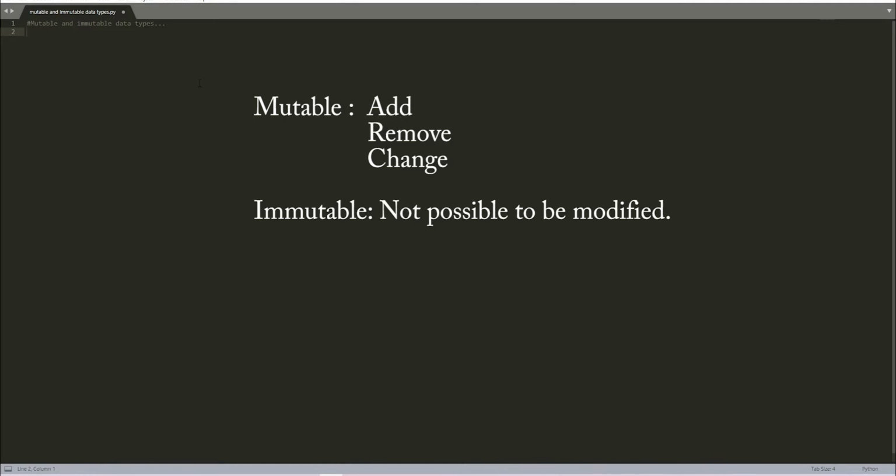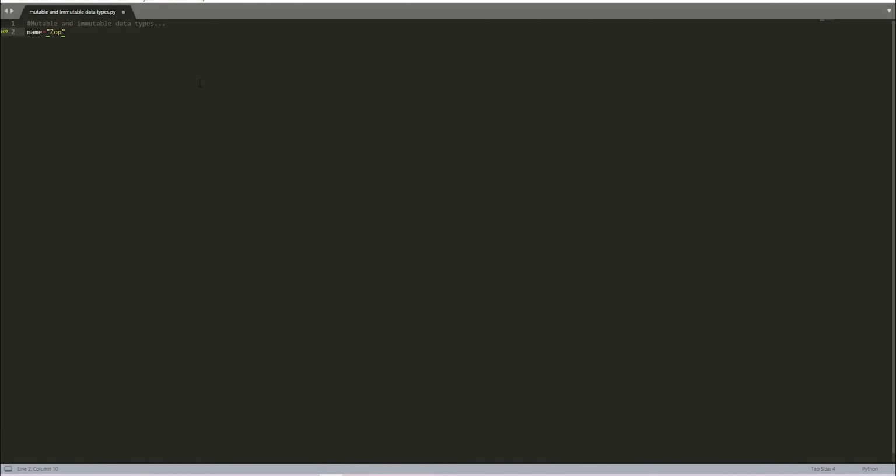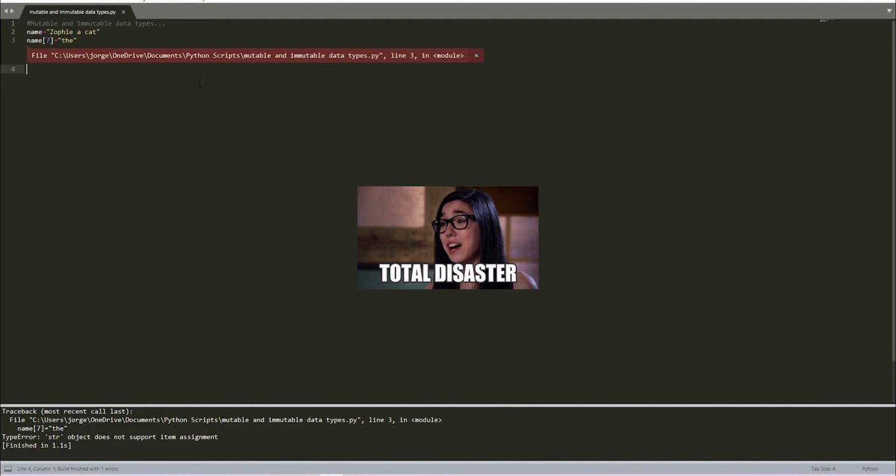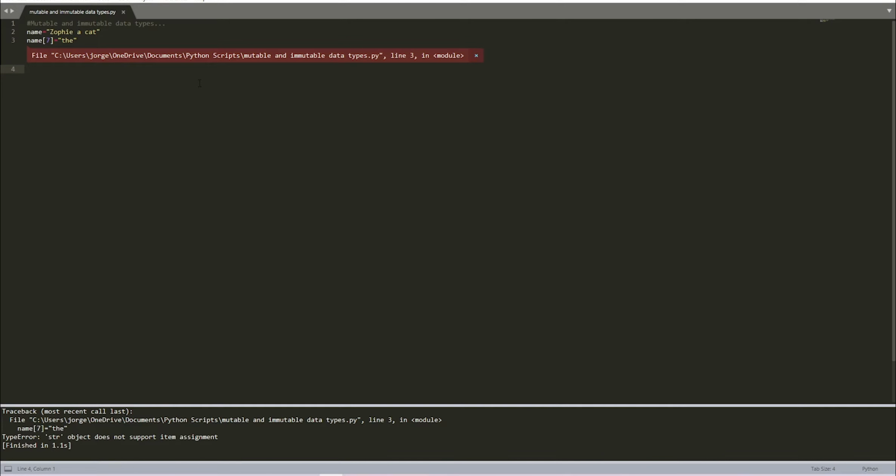Trying to reassign a single character in a string results in a type error, as you can see by entering the following code into your terminal. So I'm gonna start with name = 'Sophie a cat', then name[7] = 'D'. And as you can see, it returns an error because strings do not support item assignment.